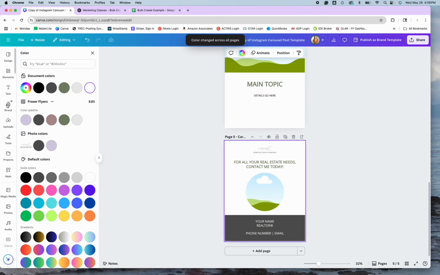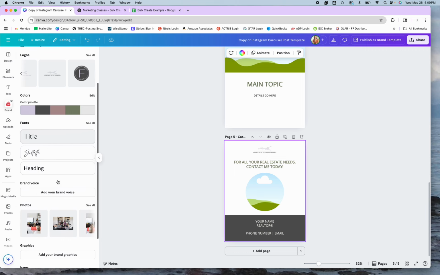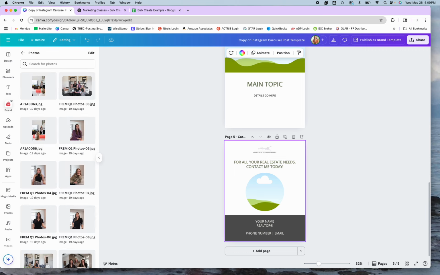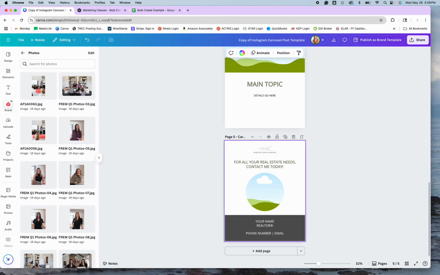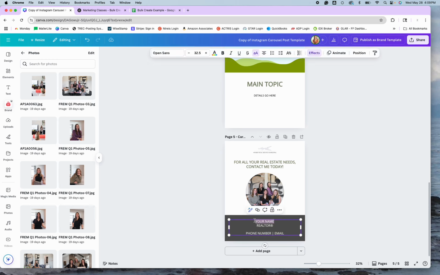And then I'm also going to add in my headshot here. So I'm going to scroll down to my photos in my brand kit. And I'm actually going to just choose a team photo for now. And then I'm going to give myself my name here. And I'll actually enlarge that, bold it, and enlarge it. And then I'll include just my fake phone number here. And then just a fake email for time's sake.